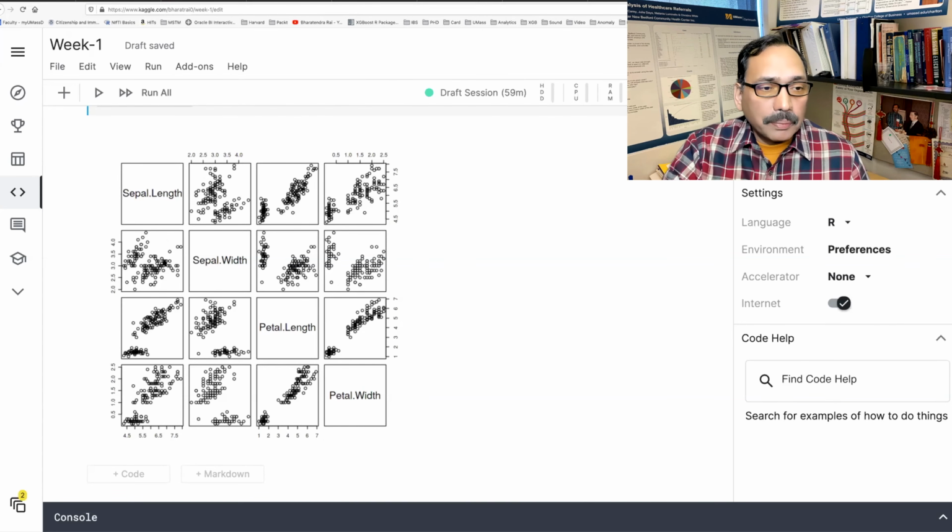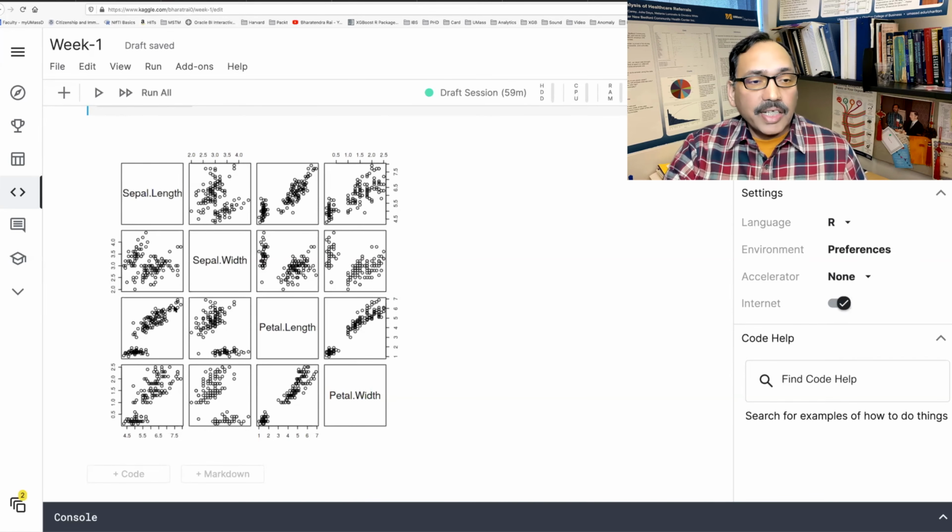This plot here is sepal length versus sepal width. This plot here is between petal length and petal width. This one is between petal width and sepal length. So clearly in some places there is an increasing pattern, and in some cases it is everywhere.